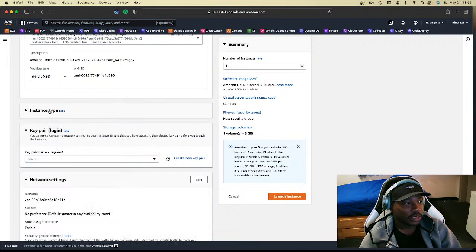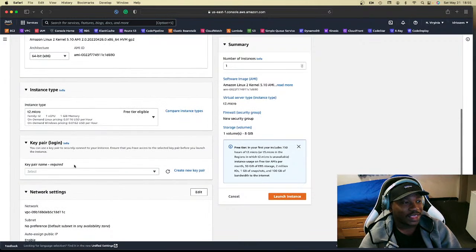So you have that one here, EC2 instances, and you got keys. Basically, you can create keys to log in to your instances.